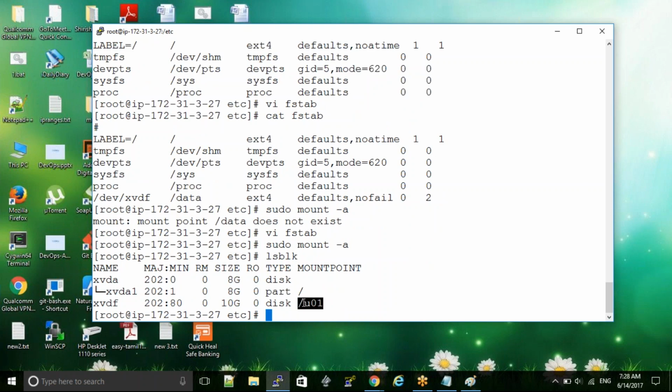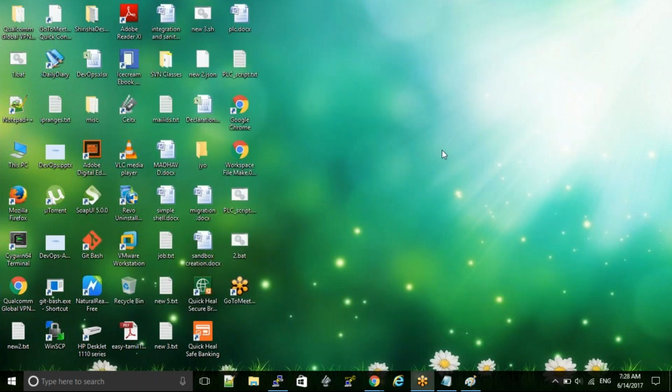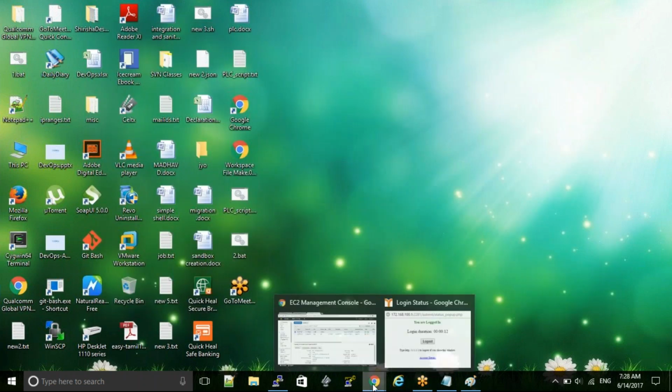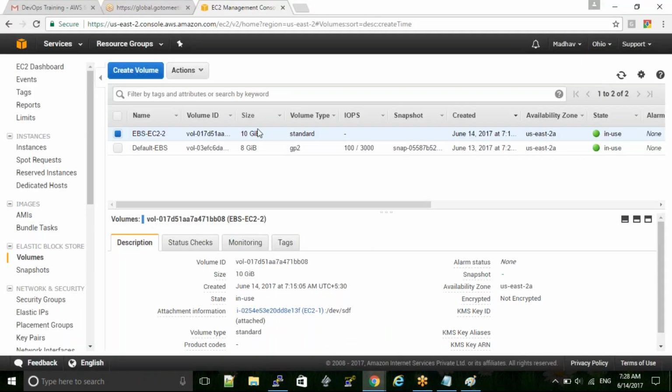Now you can utilize that particular EBS volume. You can store files, you can do whatever you want. So what did we do? We created the EBS volume, attached it to the EC2 instance, formatted it, and mounted it permanently. So this is what EBS is. Tomorrow we will be discussing another service. Hope you understood. Please raise your concerns if you have any.